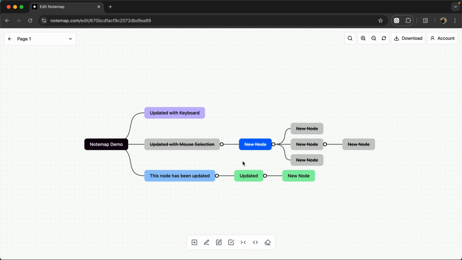Let's say that I am only interested in changing the status of one node. So I can do command shift D. So it will only change the status of that node and not the children. So shift D for node and its children, and command shift D for only the node that you are at.